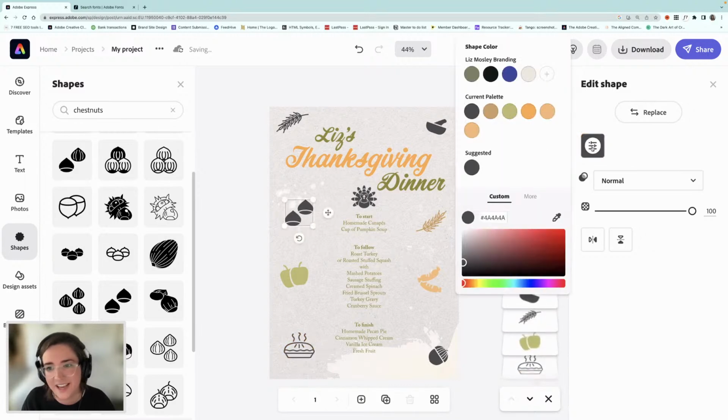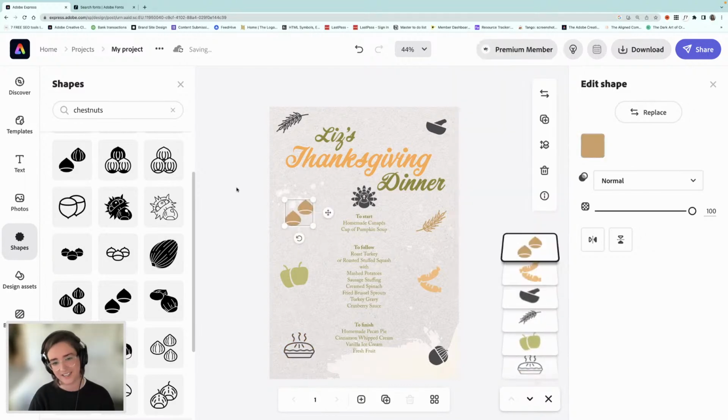Right, I think we're nearly there. So this is what my menu is going to look like. If you were doing a Christmas one, it would be so easy to just switch in festive, Christmassy things and change the colors, all that kind of thing.